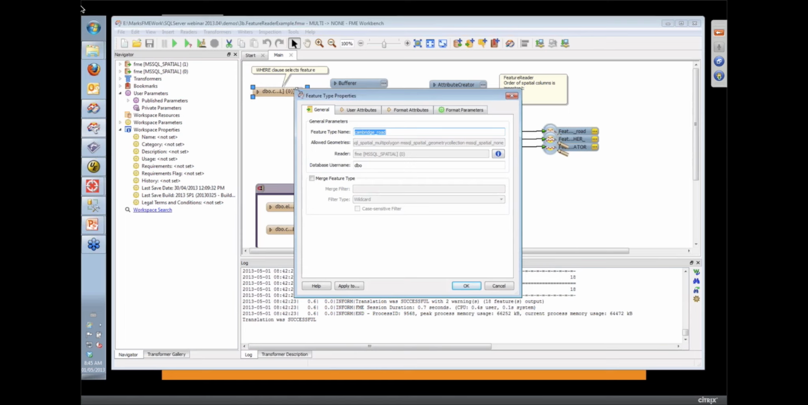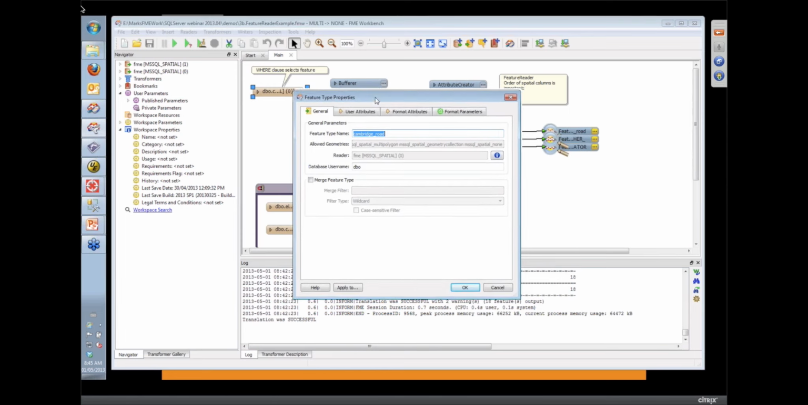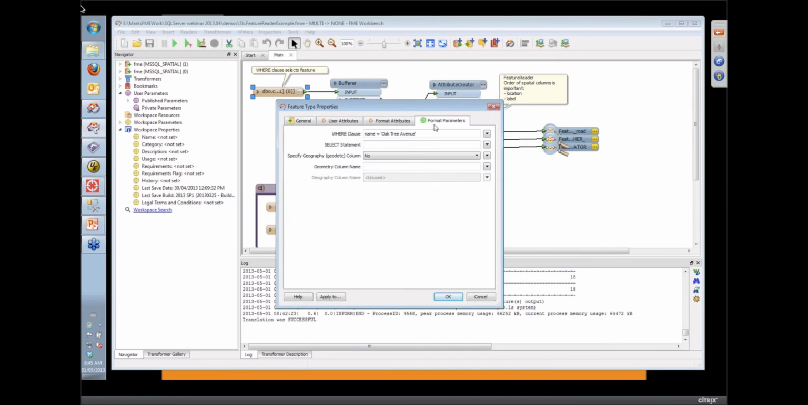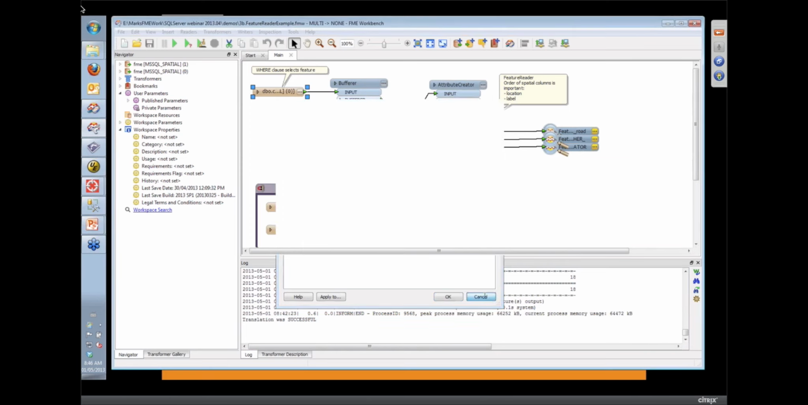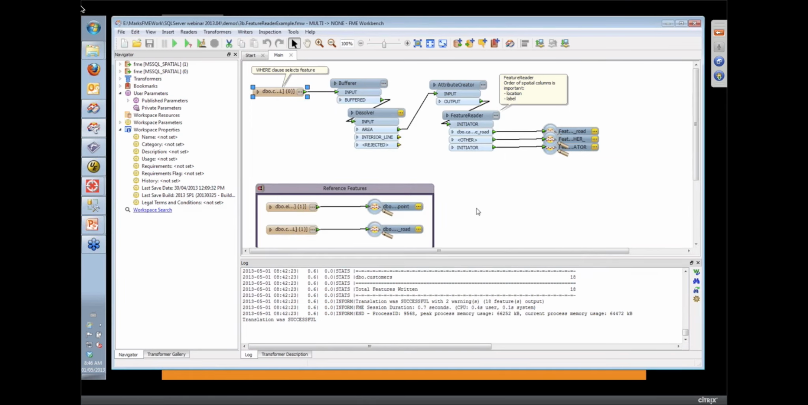In my SQL Server reader here, I've set up a simple where clause, so I'm just bringing in the Oak Tree Avenue road, which is where the updated data that we put into that database earlier on is.